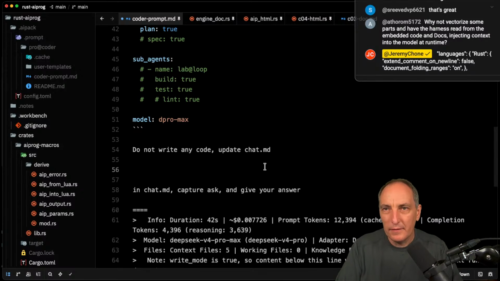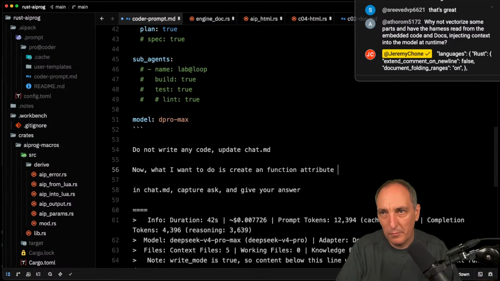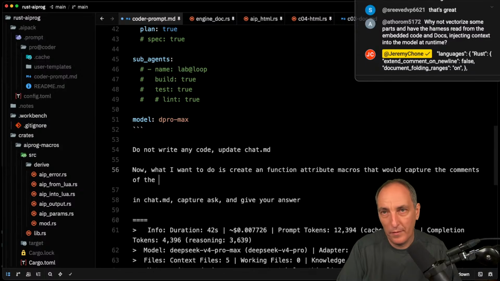And I will say, now, what I want to do is create a function attribute macro that will capture the comments of the function annotated. A little like schema, and he knows schema RS.